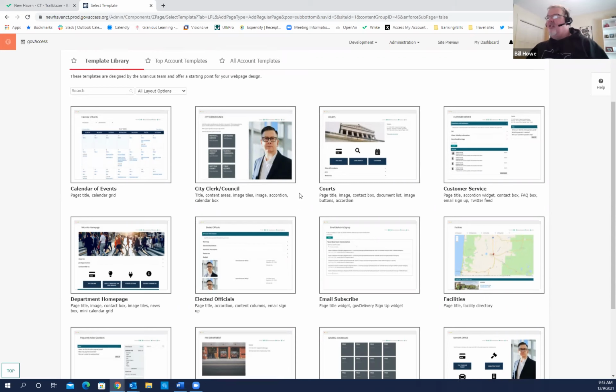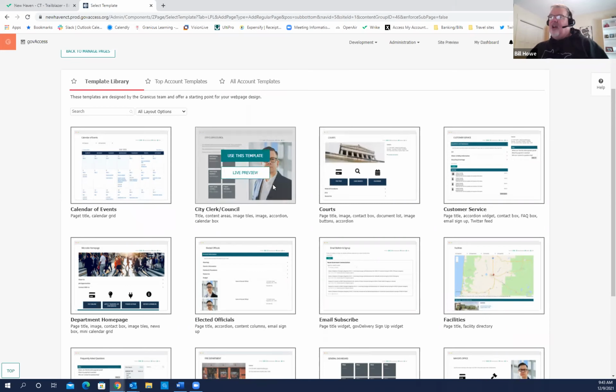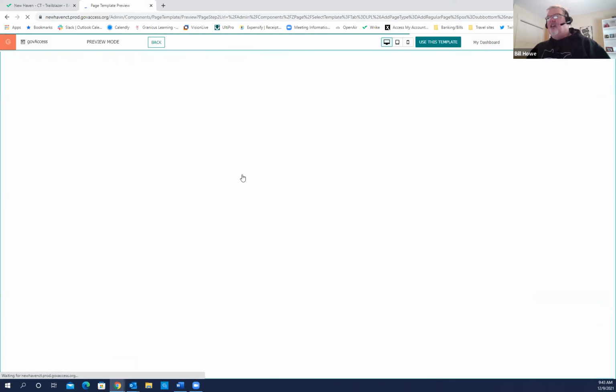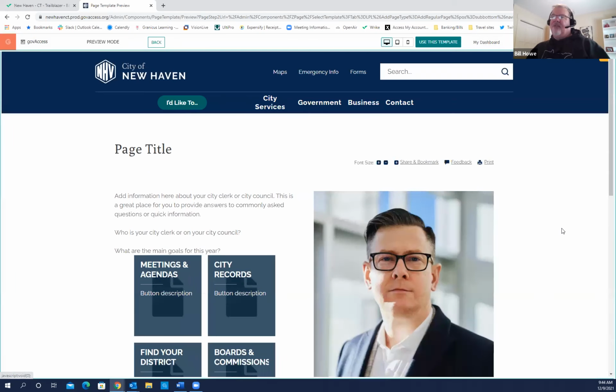I want to show you, this is another nice little function that we've added in. If I highlight it, you can see it says live preview. I can click on live preview. It'll take me to what the page will look like if it was on the New Haven site. There's my page title. So you've got to imagine what your page title would be here.